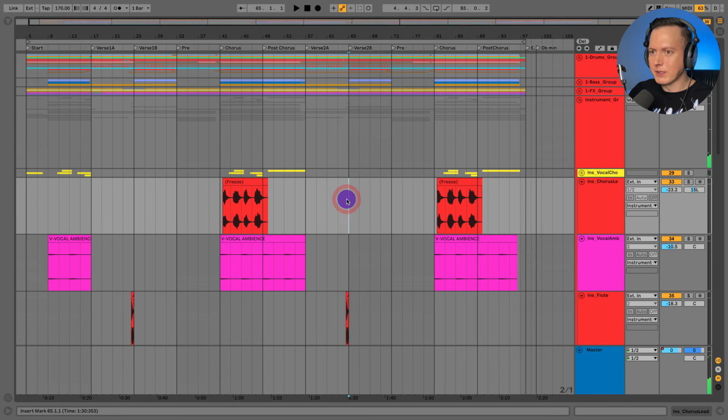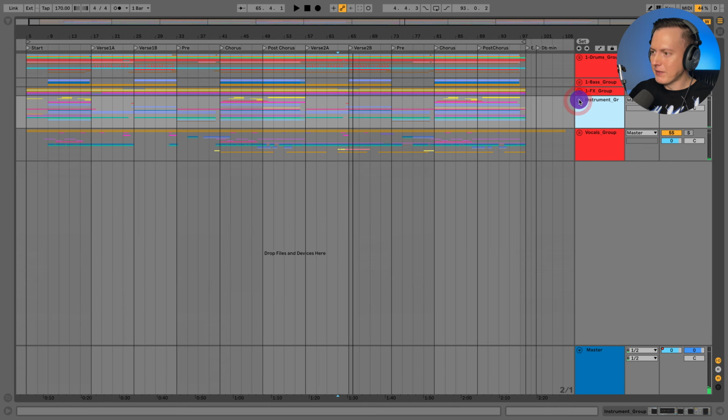So those are all the instruments during the chorus. We can listen to the verse here. And there's that little flute sound. So that about does it for the instrument group. Let's go ahead and move on to the vocals now.